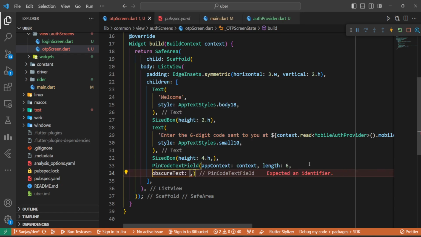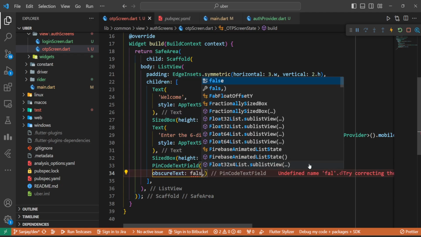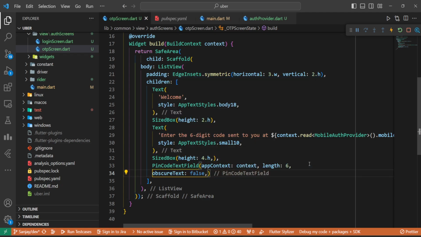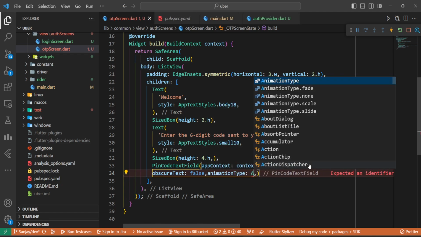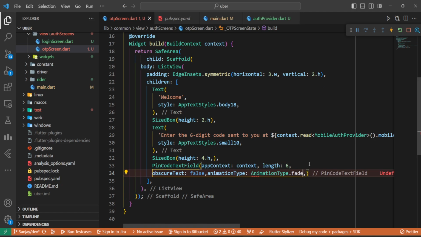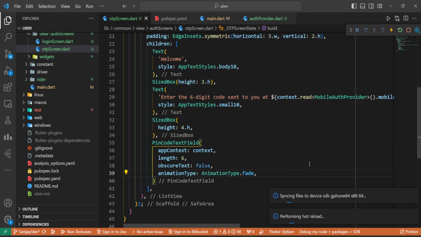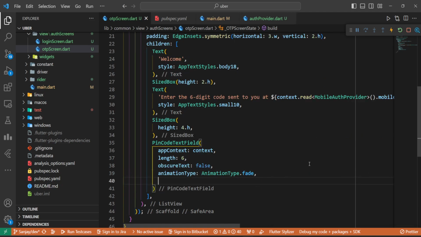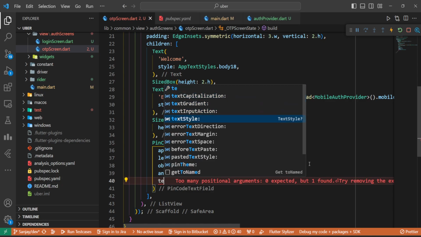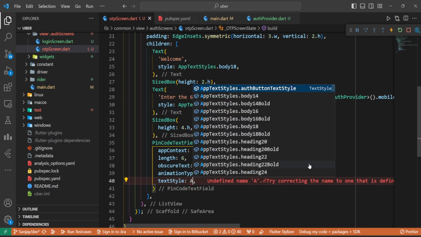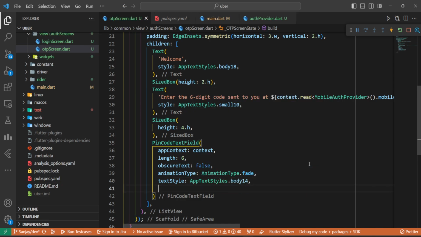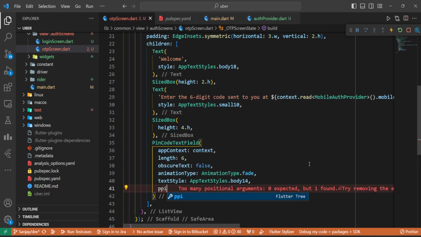So our OTP will be comprised of 6 characters basically. There comes obfuscate text false, and then comes animation type. It's going to be animation type dot fade. Let's save it. And then comes text style. It's going to be app text style body 14, and then comes pin theme.